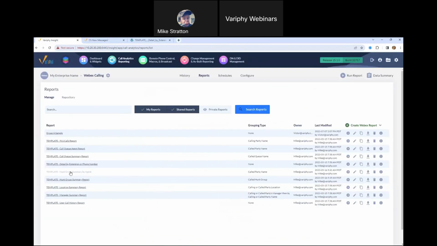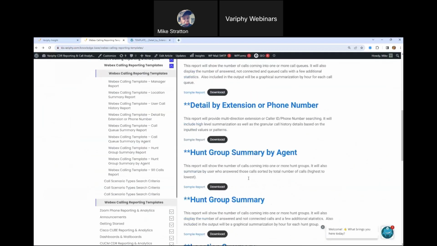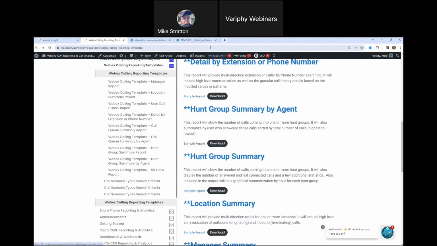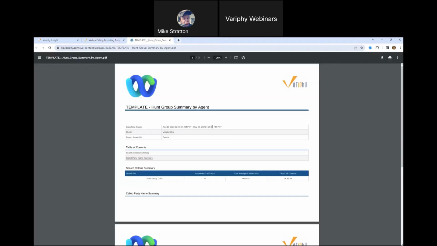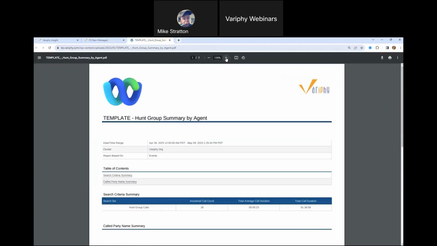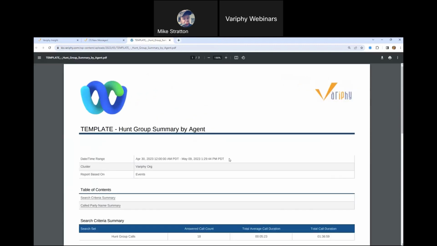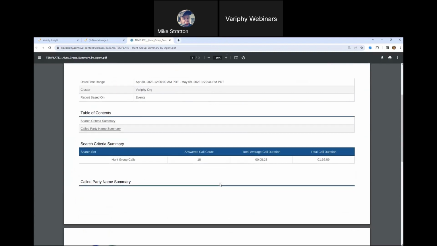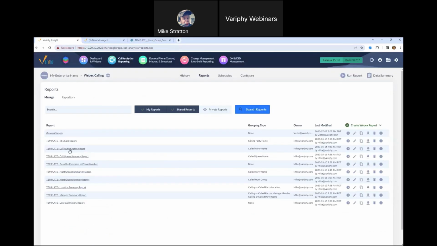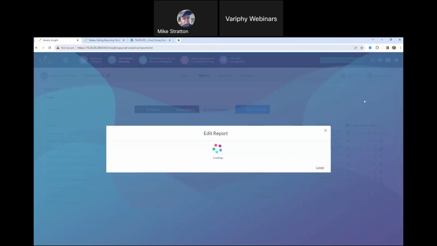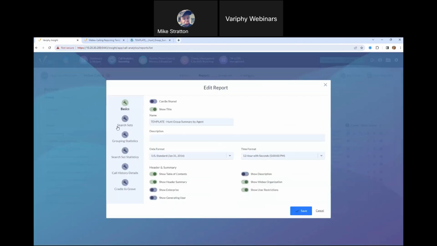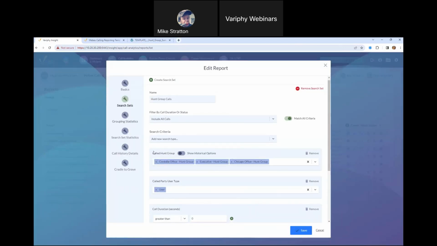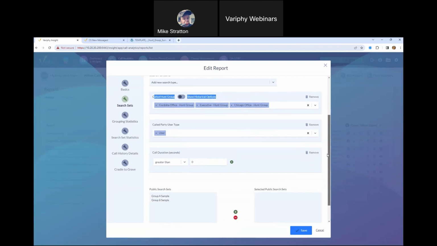Okay. Next report. Now we're getting into the hunt group reports. Let's go ahead and load that sample. So the hunt group summary by agent report is pretty similar to the call queue summary by agent report. We're just swapping out hunt groups for call queues. Before you run it, you will need to select your hunt group from the list. So we have 3 in our example here.